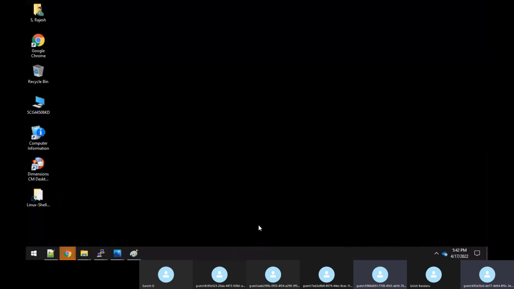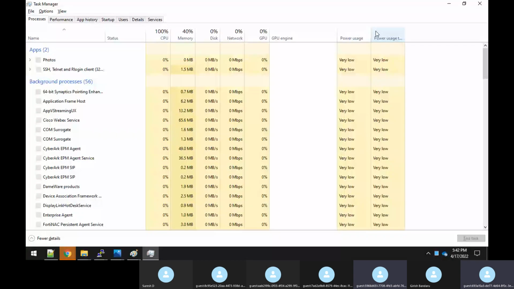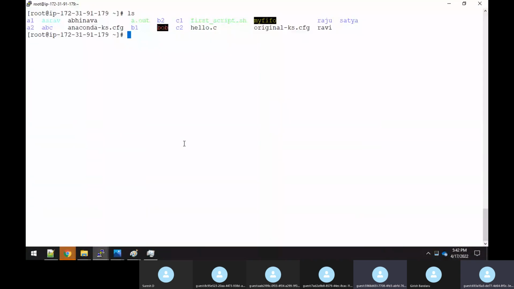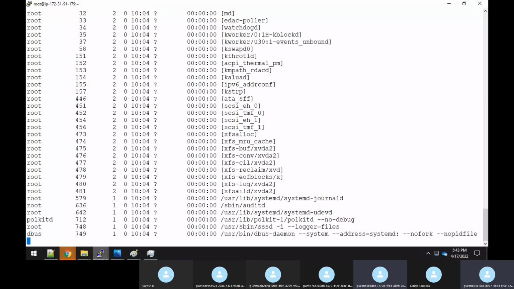See here, if you open the task manager and go to the details, these are all the processes running now, sir. These are all the processes which have been created. Each and every process is doing some task. And every process has a PID, process identification number. Whatever I'm seeing in the task manager, here in Linux we can see with the command ps -ef, which will show you all the processes running in your system. See, these are all the processes that are running.